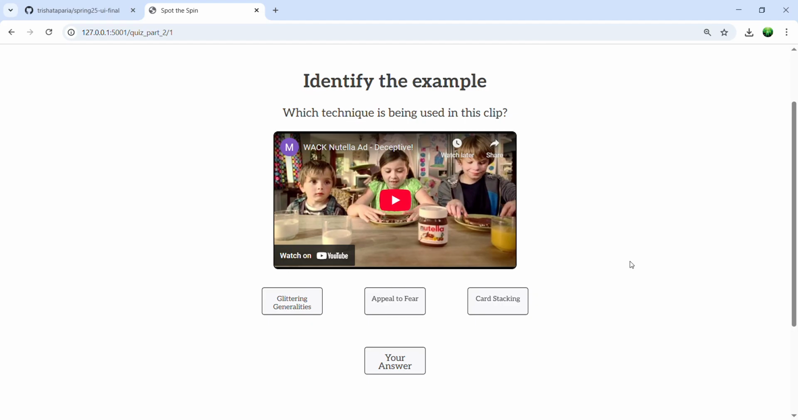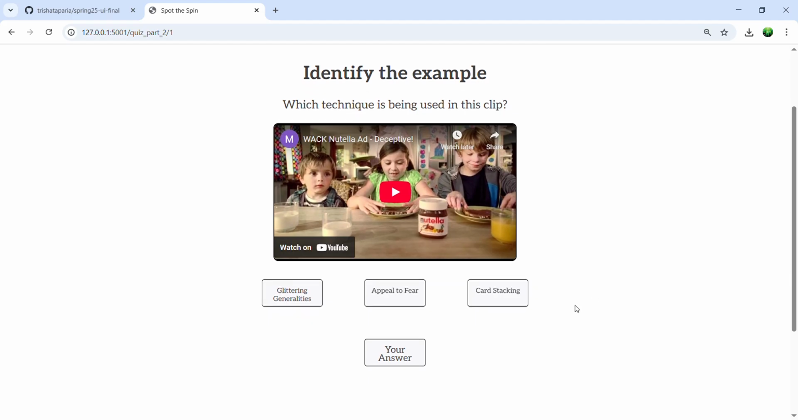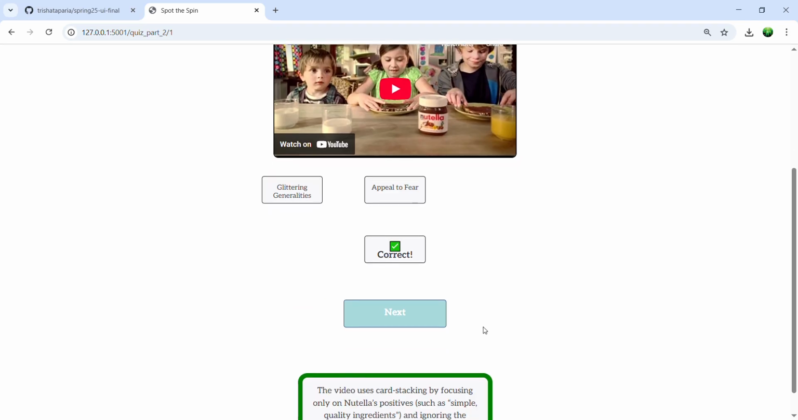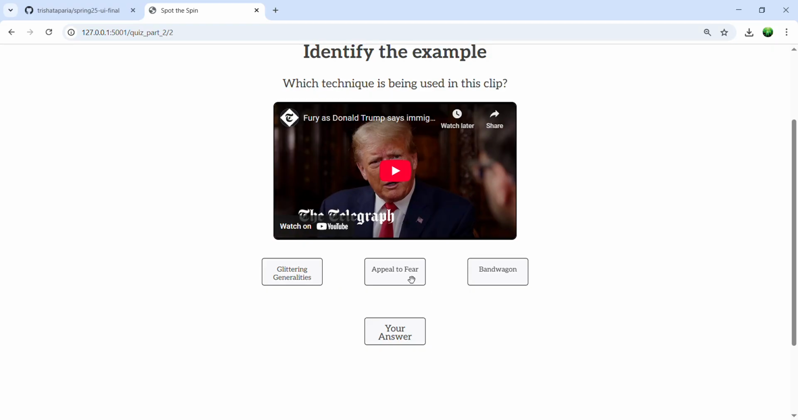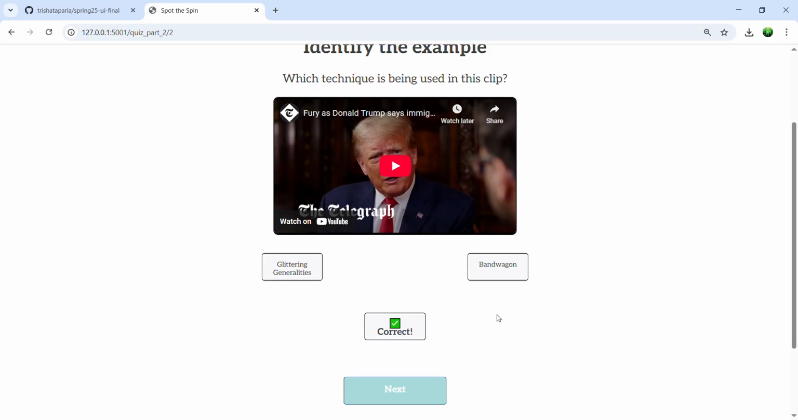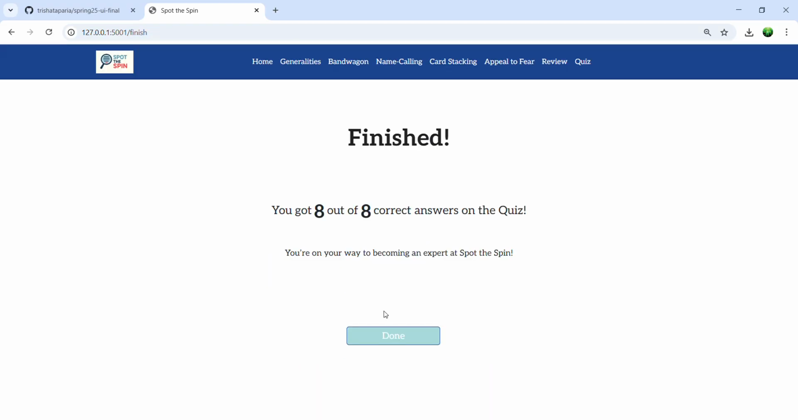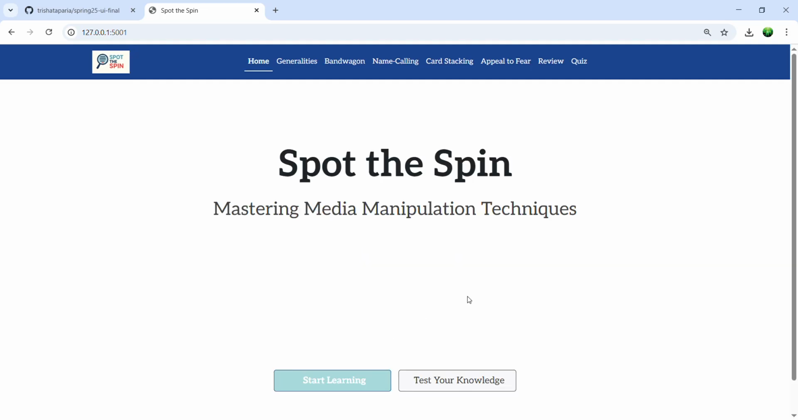Identify the example of Nutella. I remember this, and it was actually card stacking. Yes, next. And we already had this one right. Perfect. Next. Finish. You got 8 out of 8 correct answers on the quiz. You're on your way to becoming an expert at Spot the Spin. Done. And that was Spot the Spin, a site to help the user in mastering media manipulation techniques.